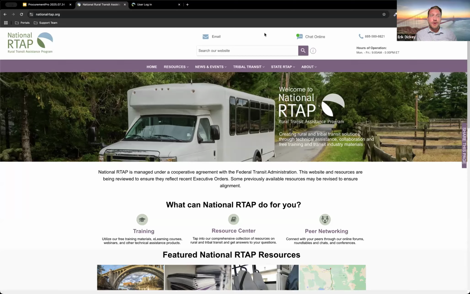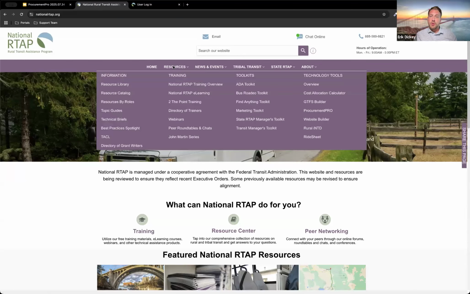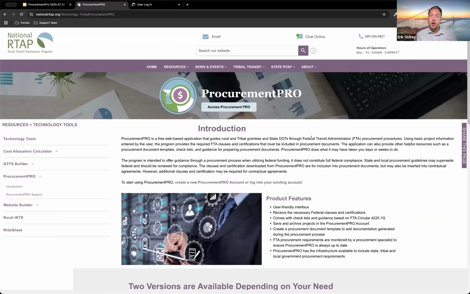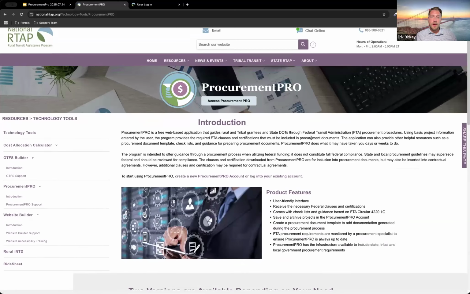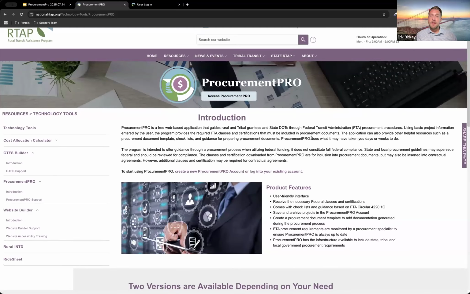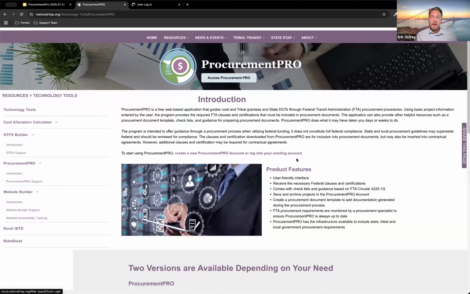Whenever we're ready, go to nationalrtap.org, hover your mouse over our main menu, over Resources, and then look for Procurement Pro in the right-hand column. Click on it, and it will open our Procurement Pro page. We have two pages on our website. The first page is a brief introduction to Procurement Pro, and you'll see a blue button you can click to access our cloud. We'll be coming back to that in just a moment.